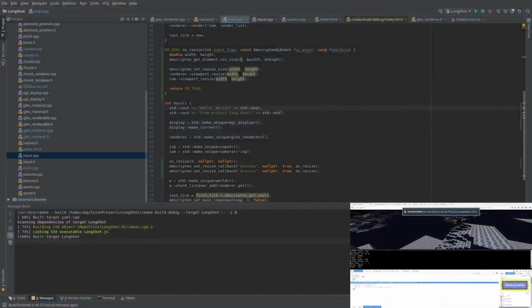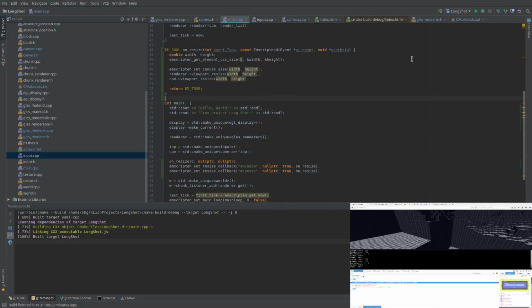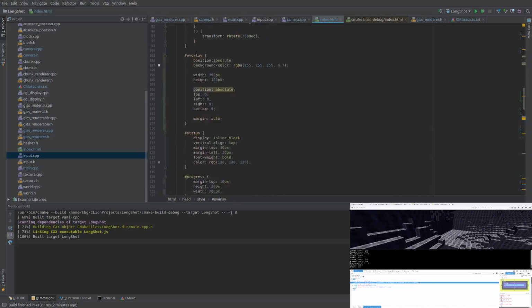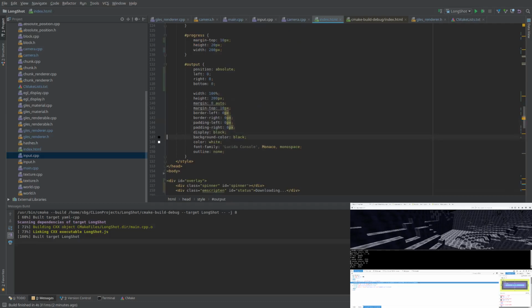So that means we're going to go back into the HTML. Our canvas no longer has a bottom here, so we don't need the box sizing either. It's just full screen or full window. And our output at the bottom is not background color black. It is going to be RGBA 0, 0, 0, and then 0.7. I think 0.7 is a good number. Let's see how that looks.